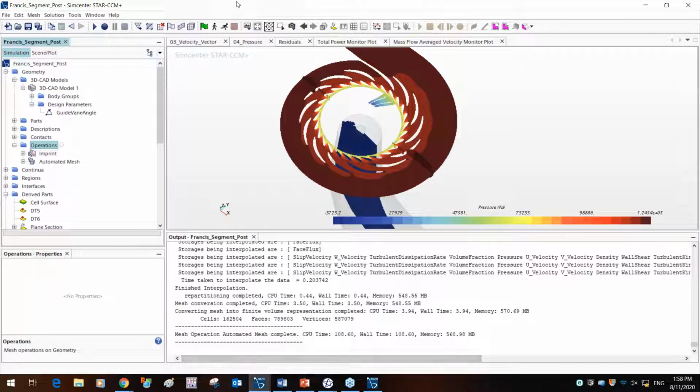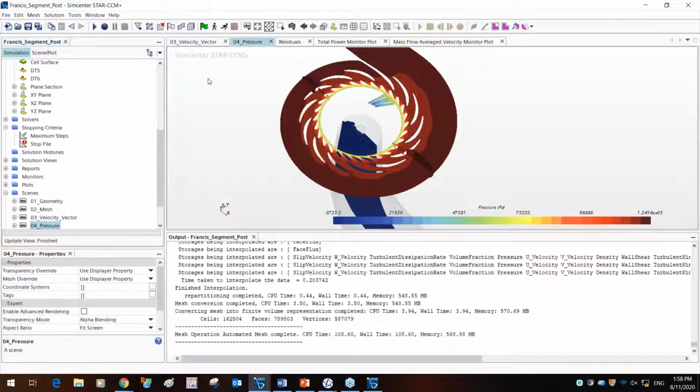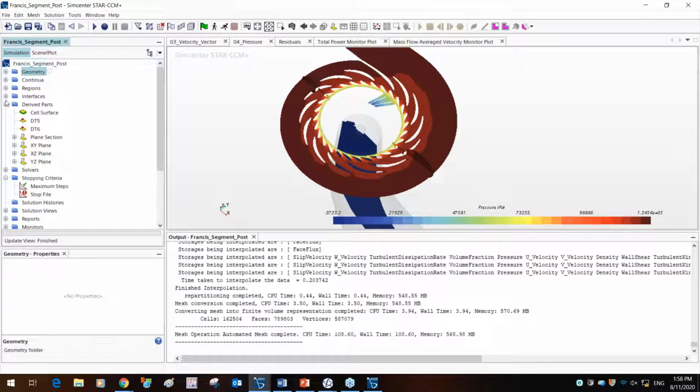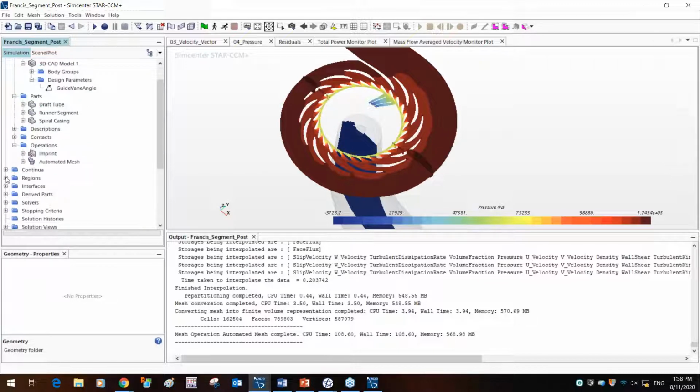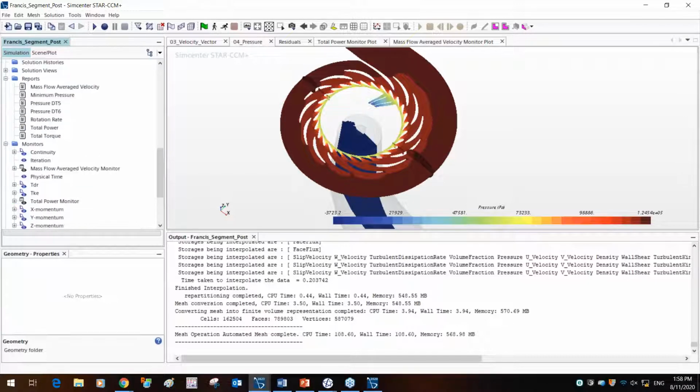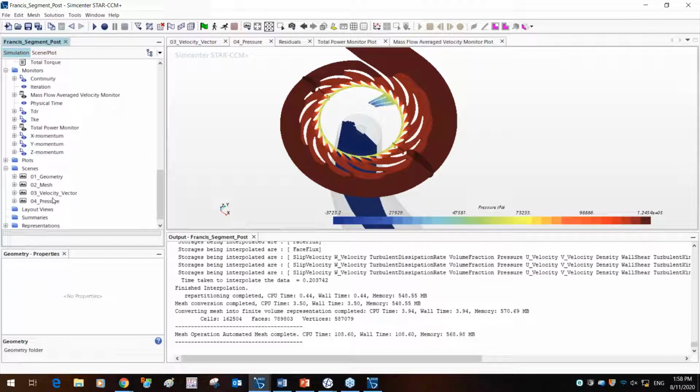Just a quick overview of what we did for this given simulation. We looked at creating geometry in the inbuilt CAD tool. We looked at creating the parts. Then we created regions to assign the boundary conditions, physics to define what solvers we wanted to use. And then finally, we created post-processing parts or derived parts to look at different planes, reports to look at data, and monitors to look at the data live as the solution is developing, and finally different scenes to visualize the data.